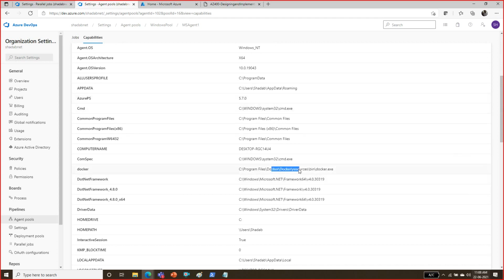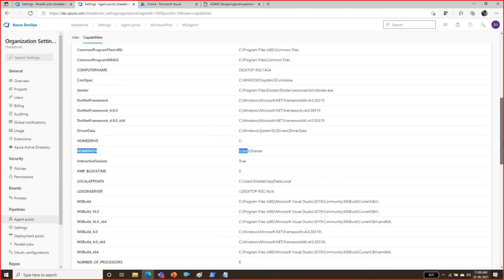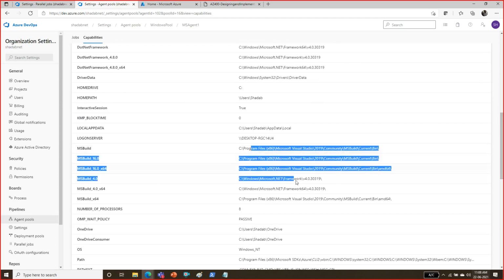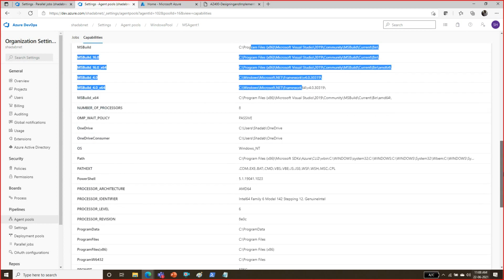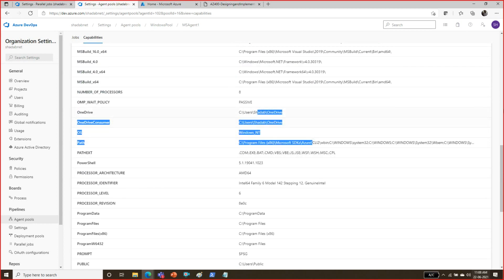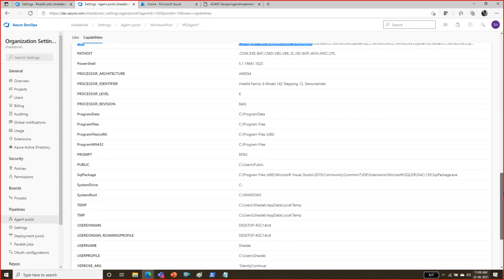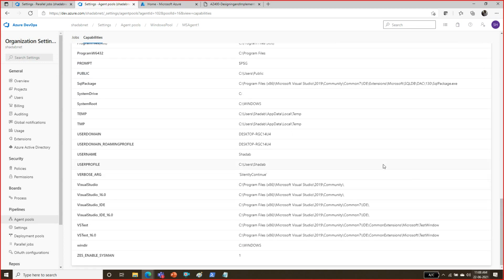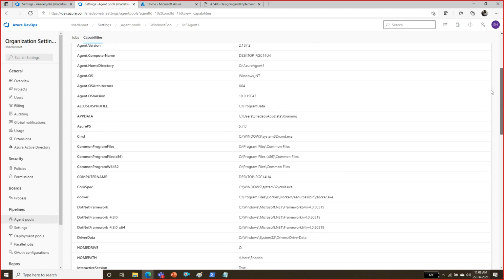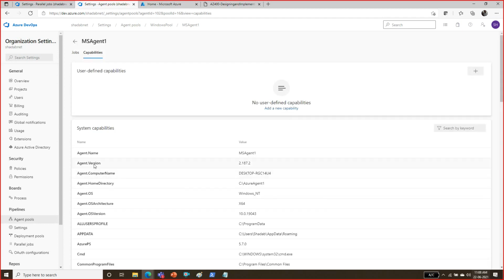It is taking all the information from my system: where my Docker is installed, where my .NET frameworks are installed, what the home path of the server is, where my MS Build is installed, where my OneDrive locations are. Everything it has taken from my machine, it has posted as an agent. This is what is called system capabilities. System capabilities means the features which are available in the system, and that have been used by the Microsoft agent in order to build an application.